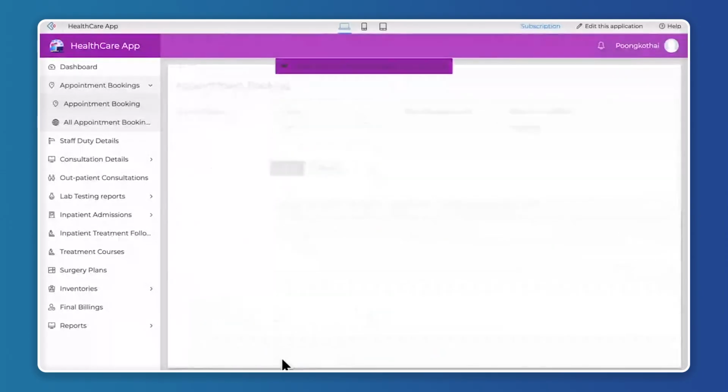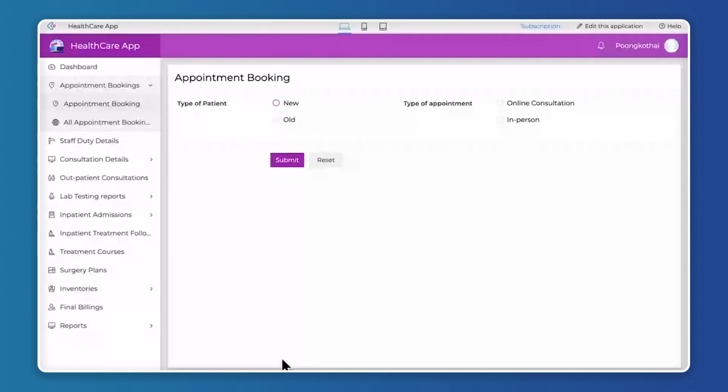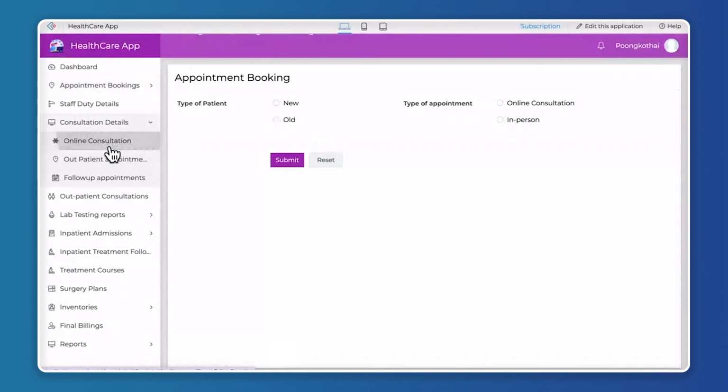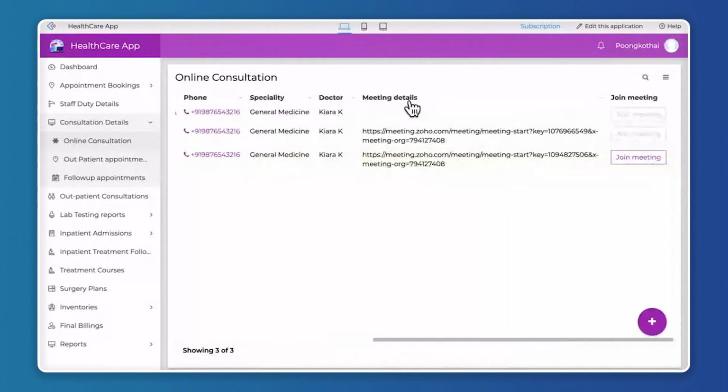and since it is an online consultation, what we'll do is that we have already integrated the Creator platform with the Zoho Meetings using the Zoho Flow. So using the Zoho Flow, we have integrated it, and then whenever the appointment is being booked, under the consultation details, the doctor will be able to receive a meeting link.